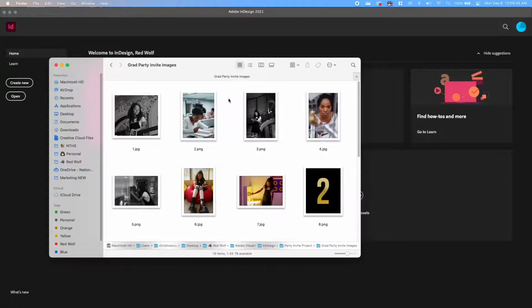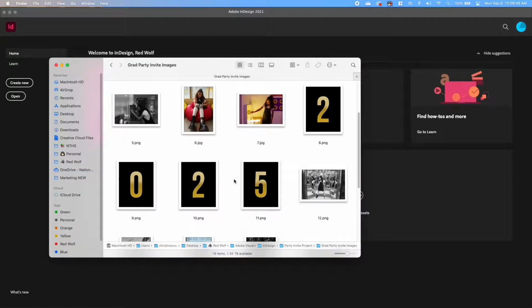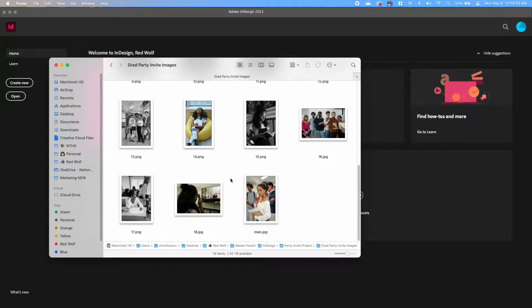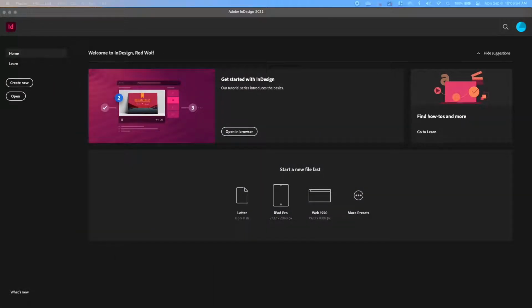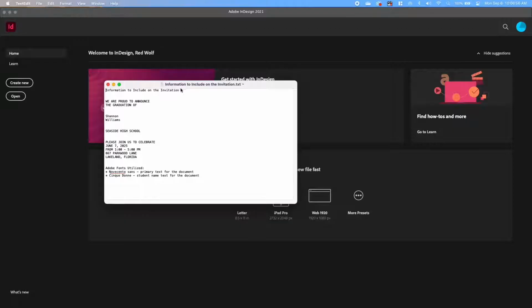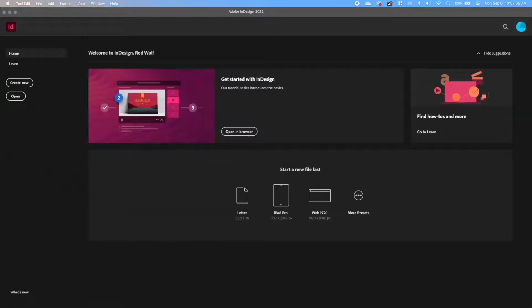Okay, so what you're going to need for this project is the folder with all of the grad party invite images, and that is linked below in the YouTube video. We also have in that folder the information that you're going to include. So this is the textual information, so you can just copy and paste that into your project. All right, so let's go ahead and get started.